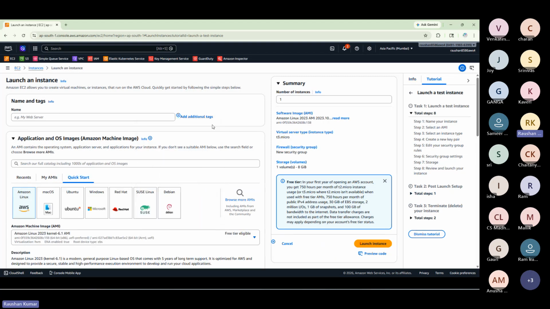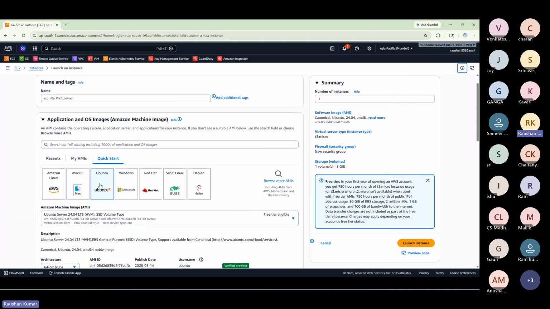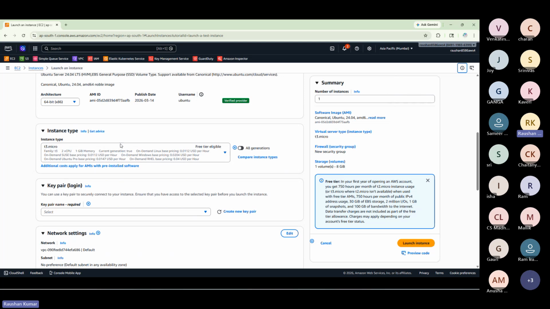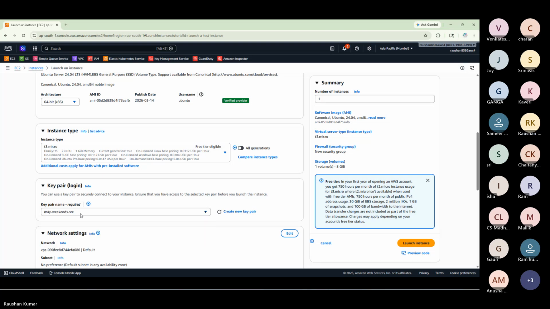So look at this. I'm launching a server. For any server, I have to select an operating system, right? They will have an operating system. I'm selecting Ubuntu, Linux. I need to mention the infrastructure, how many cores, how much RAM, and a security key pair. So there's a process.